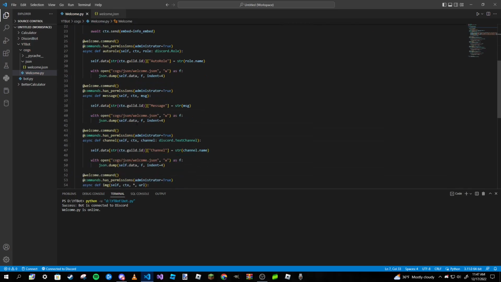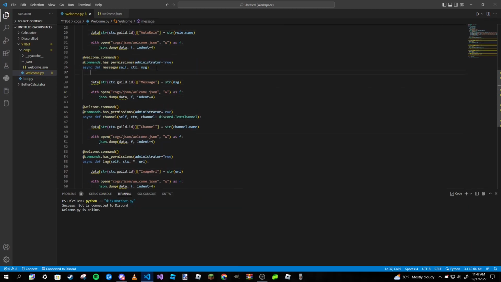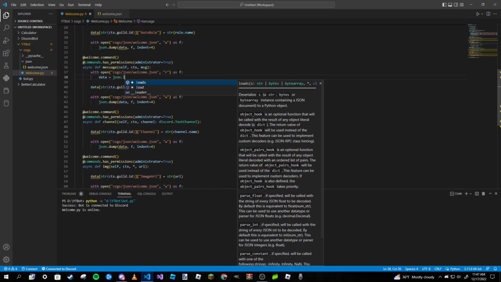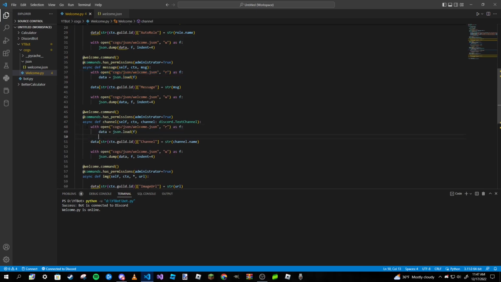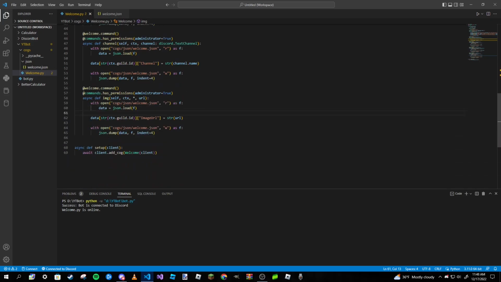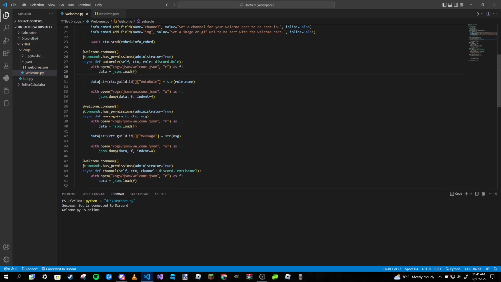So I'm gonna change all occurrences here. Just gonna type it in this data, just like that. And then data = json.load(f). And then up here. Alright, I have a feeling that wasn't going to work, but I want to try it anyways.